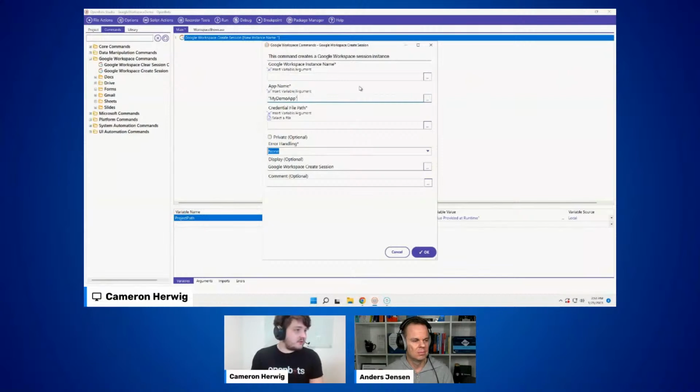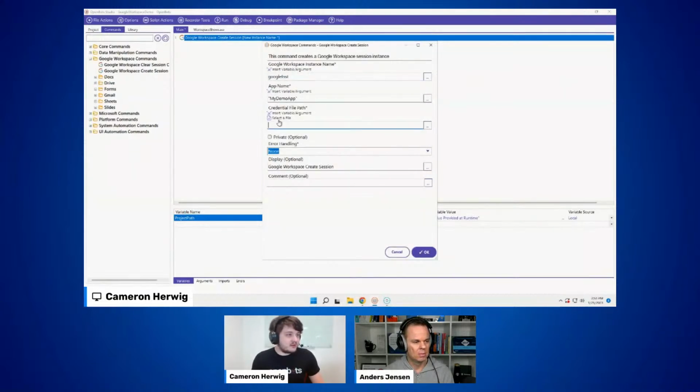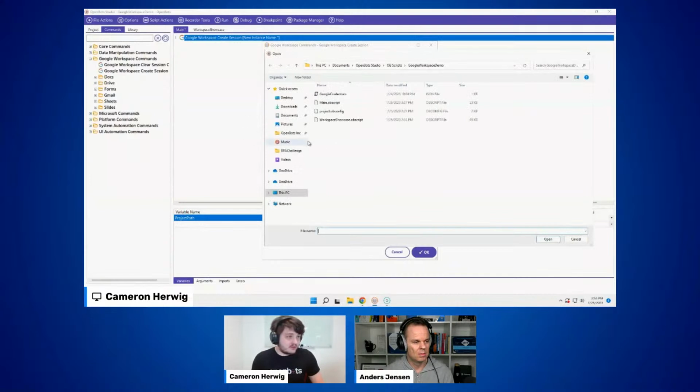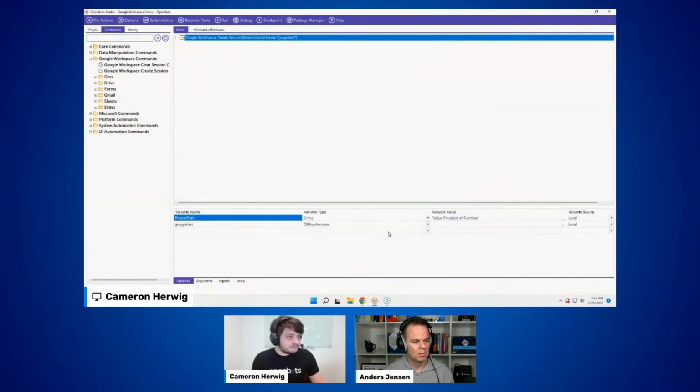And we just need to provide some variable for our Google Workspace instance. I'm just going to call this Google Inst. You can hit Control K in any field in our studio to open up this quick helper. It'll pre-fill whatever variable type you need at the time. And now we need to provide a credential file path. I can just click Select a file, double click on Google Credentials, and that'll pre-fill right there.